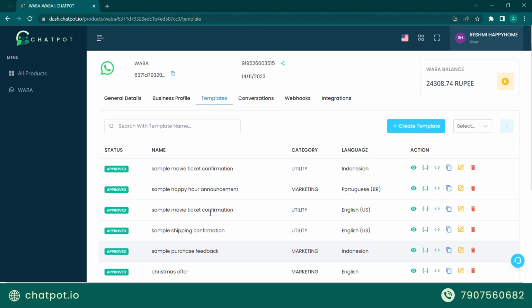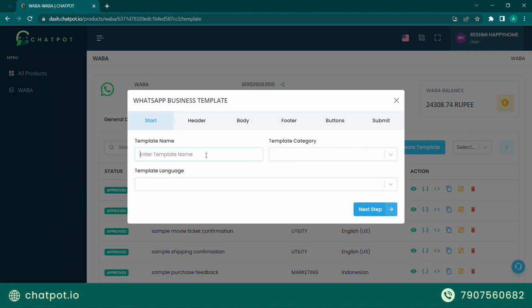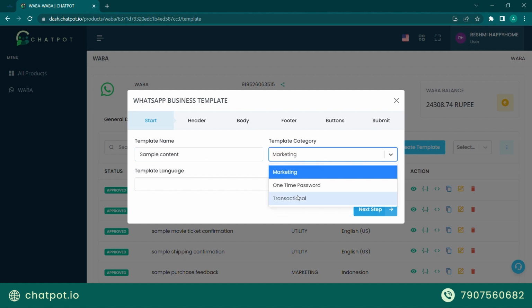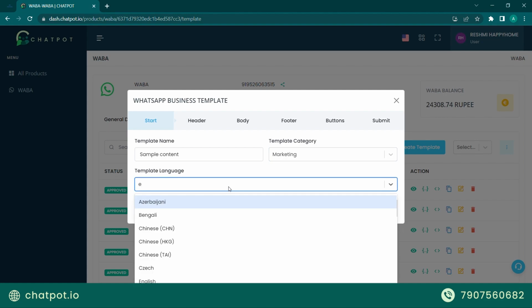To create a new template, click on Create Template, give the template an appropriate name that relates to the content, and select the template category such as transactional, marketing or OTP. If the content is related to promotions, choose marketing. If it relates to transactions or order placement, choose transactional. If the content requires verification such as OTP or sharing a username or password, choose one-time password. Next, choose the language for your content.